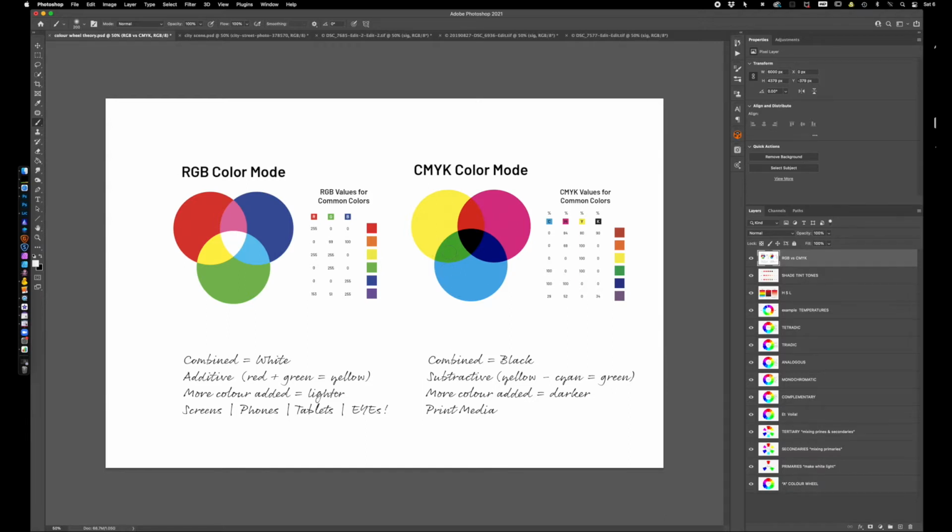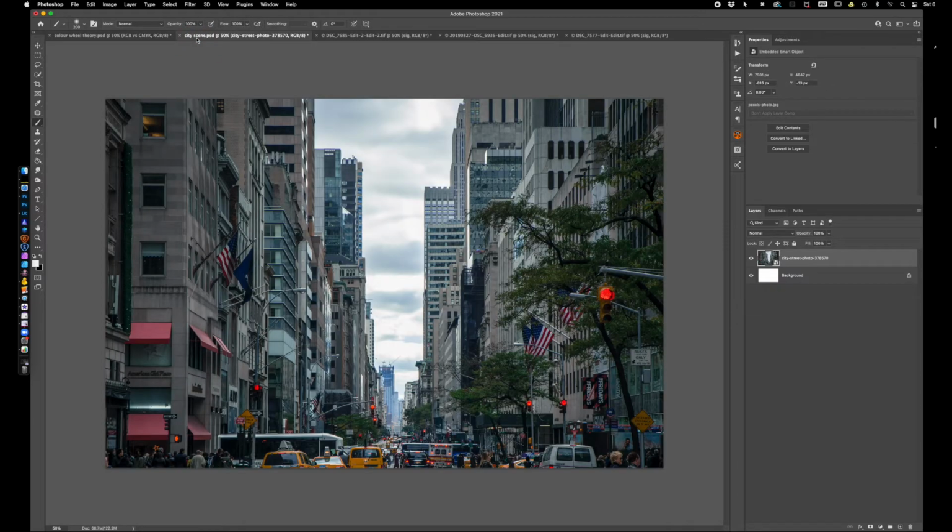So the more colour you add over here, the darker things get, and it tends to be more for print media. Whereas over here, the more colour you add, it tends to get lighter, and this is for screens, phones, tablets and eyes. And that's all I'm going to say on colour theory, except we are going to use some of those terms. And this is the first picture we're going to use them on.